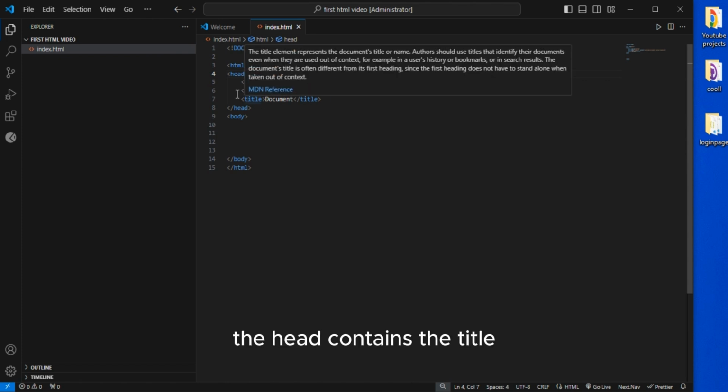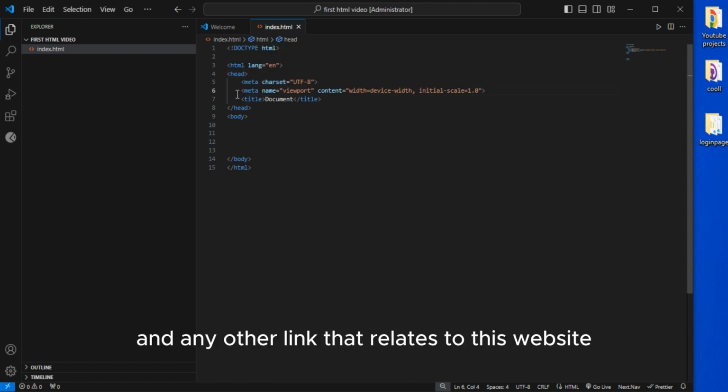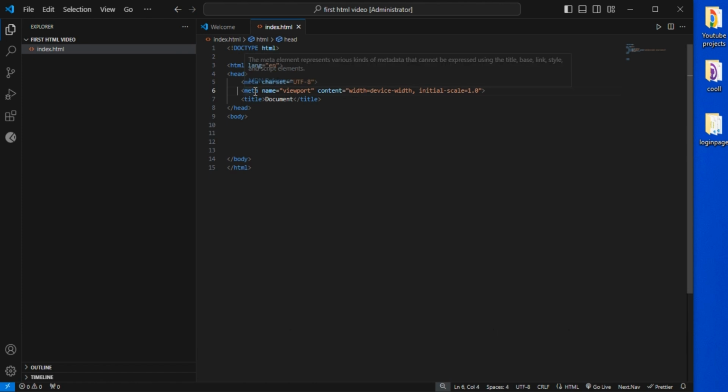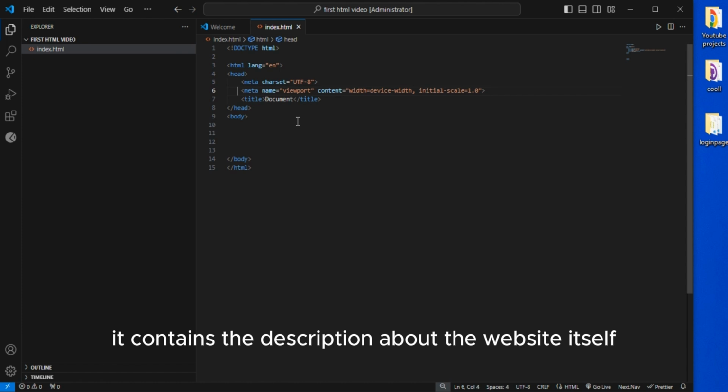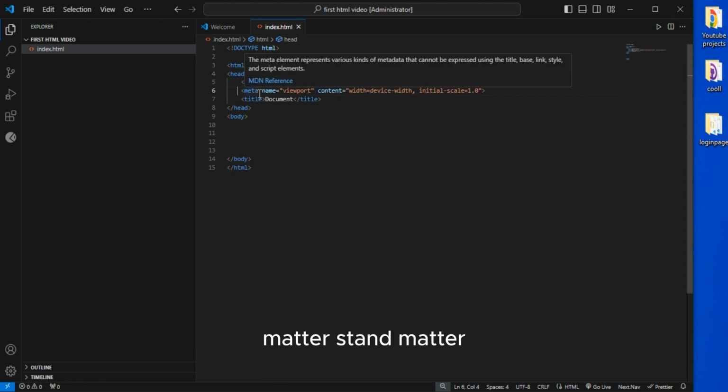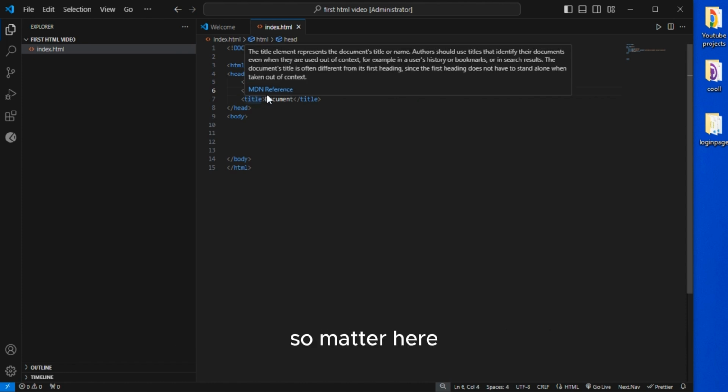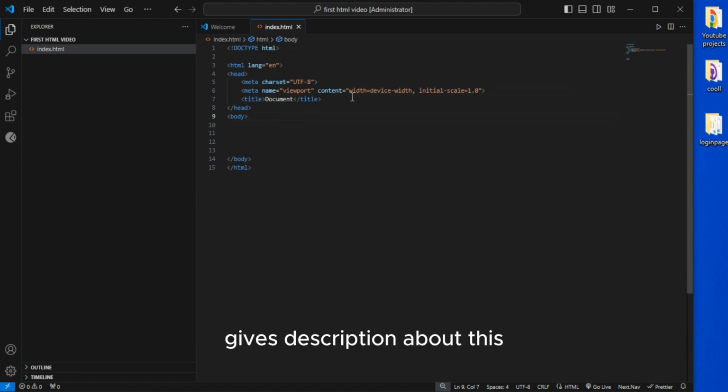Then we have the head. The head contains the title and any other link that relates to this website, and also it contains the description about the website itself. Meta here means about itself. So meta here gives a description about this website that you are making.